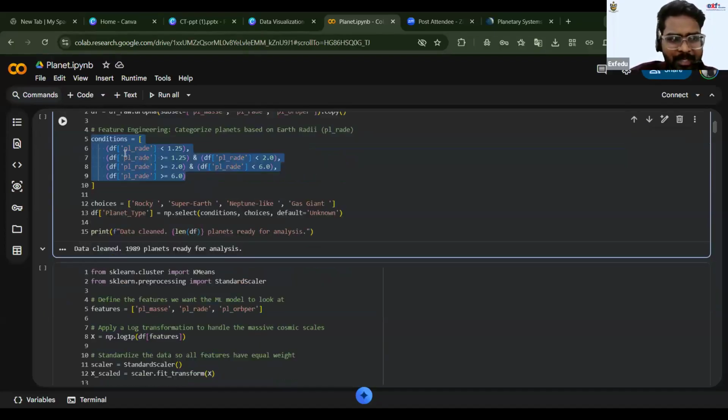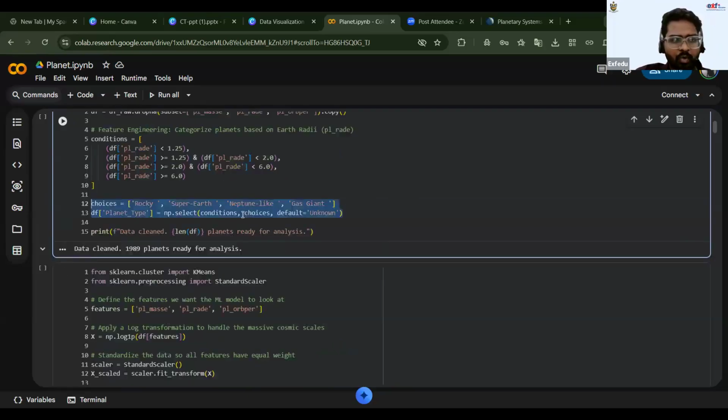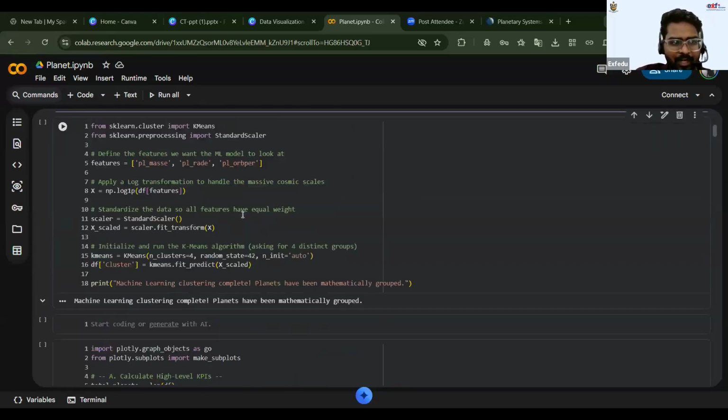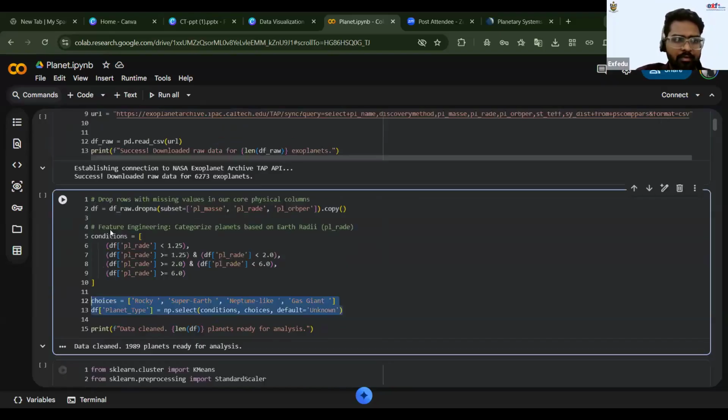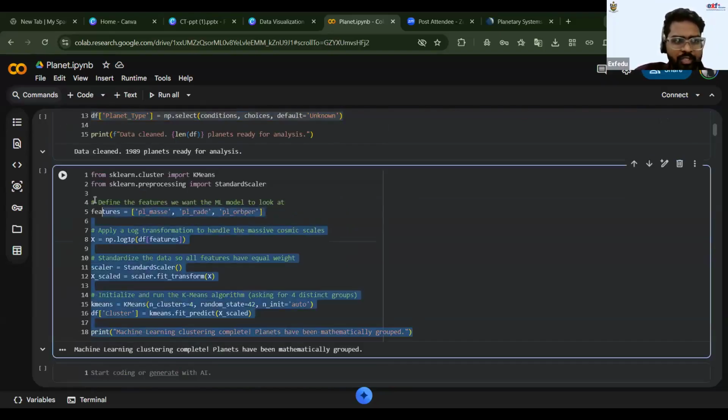PL is nothing but your planet. These are the naming conventions. Radius is all about the radius, and this is how you can map things. Then we need to segregate what planet type it is, since different planets hold different environments. It might be rocky, super Earth, Neptune-like planets, or gas giants. This is how we have cleaned the data and performed feature engineering.